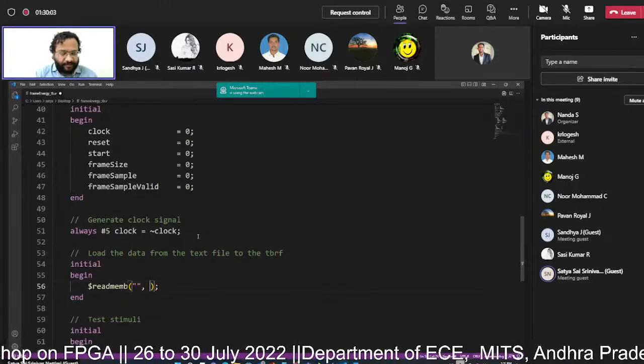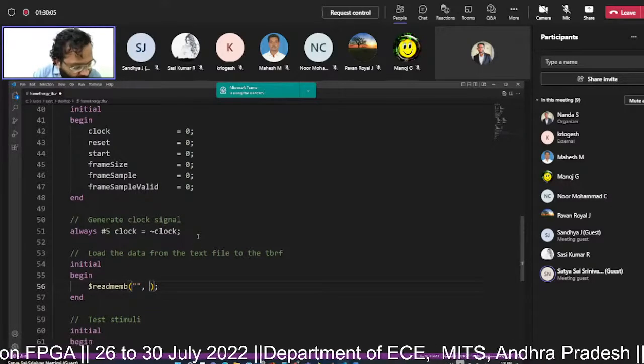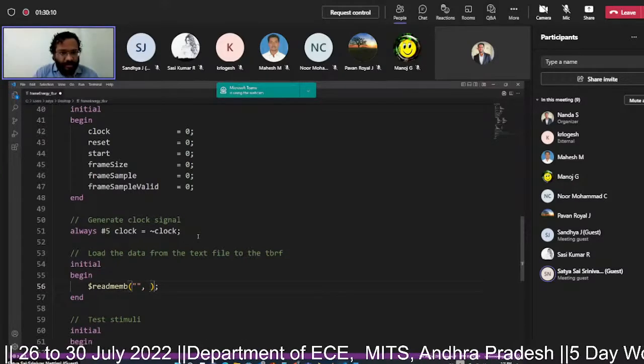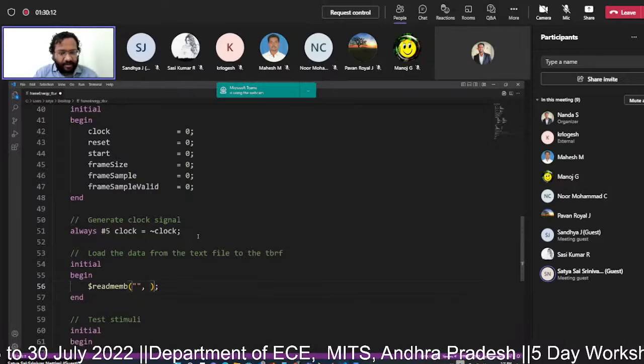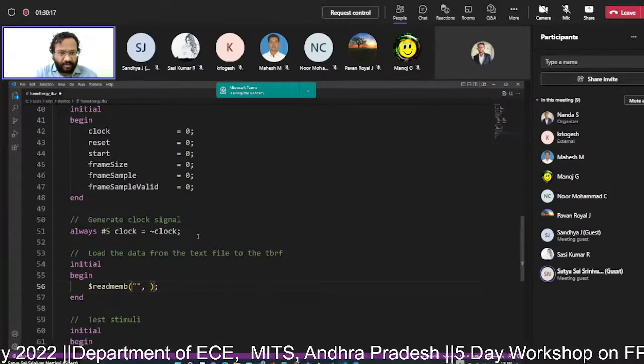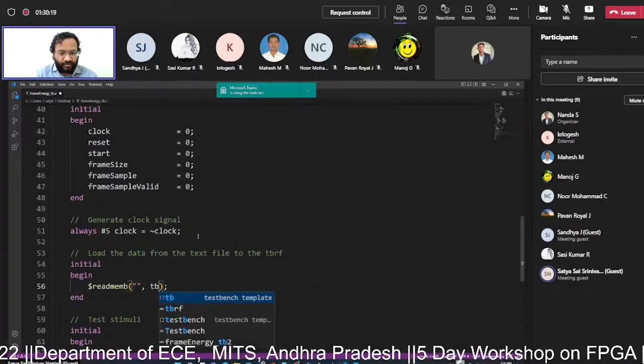provide the file path, and next we have to tell, after reading that file, where it needs to store the data.